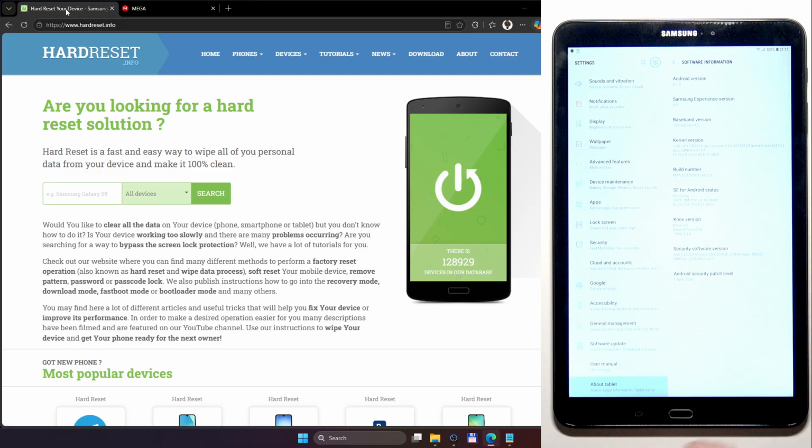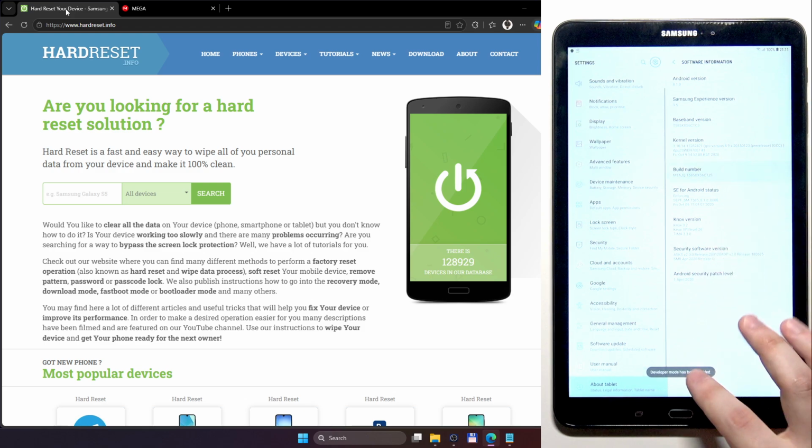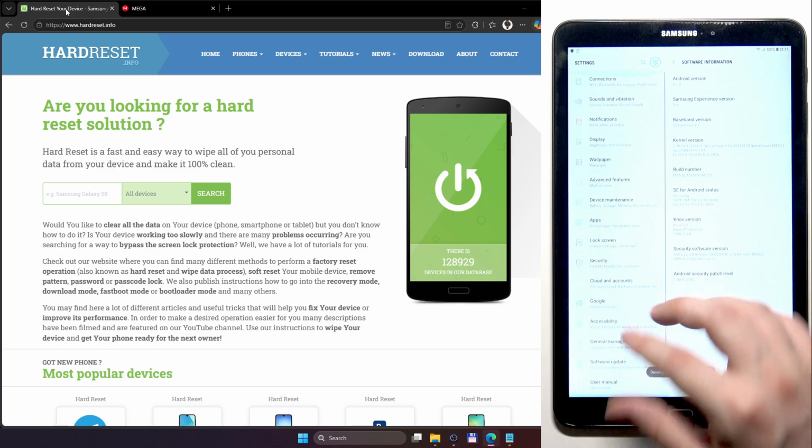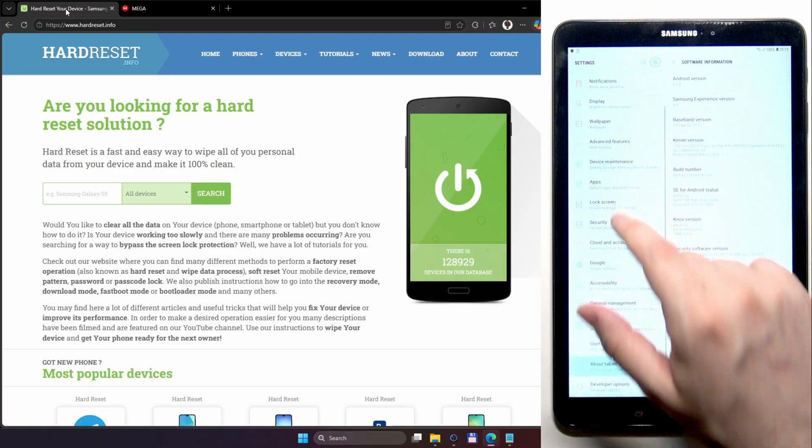Now, we gotta go to software information, and in here we have the build number. We gotta tap on it a few times in a row until we see that developer mode has been enabled. Also, you need to be connected to the Wi-Fi. If you are not, go to connections and connect to an available network.